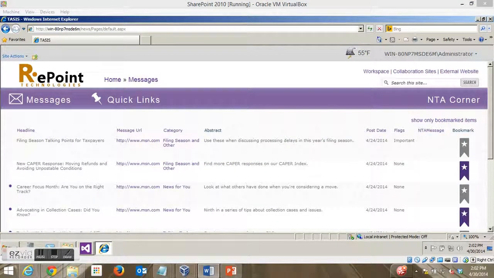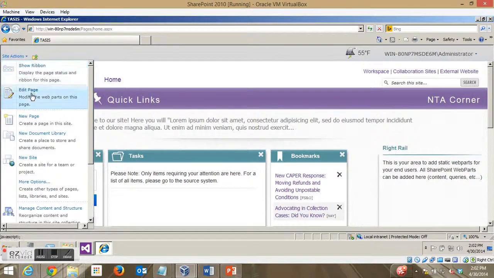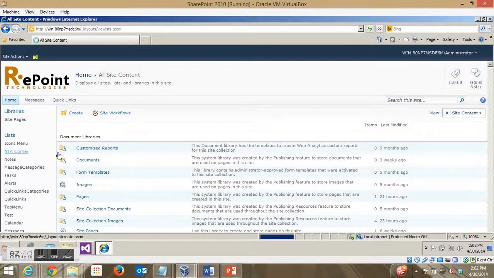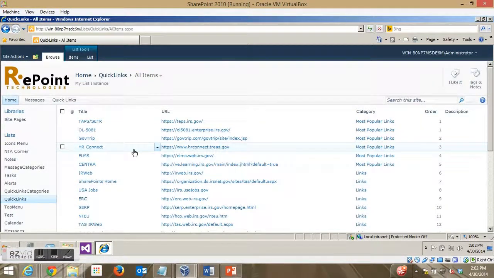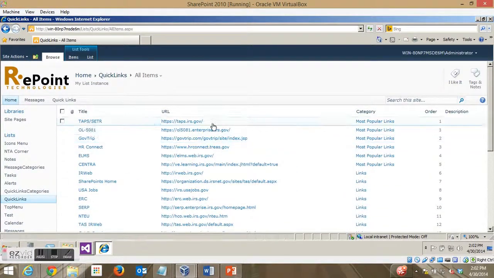Now the quick links part of our system is all set up with a simple SharePoint list in the background. So whoever is the communications content organizers at the organization can easily go behind the scenes of SharePoint. They can find the quick links, and they can add links. It's a very simple title, URL, and a category. And two categories we have right now are most popular links and regular links. They also have an order. And you can also put a description in if you need it.